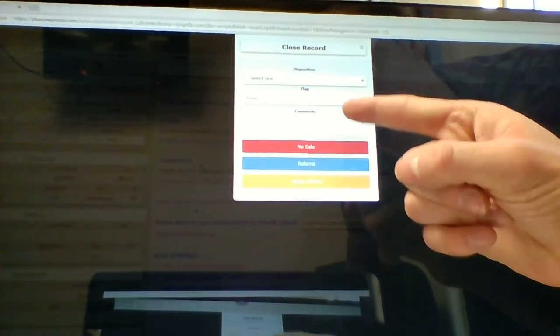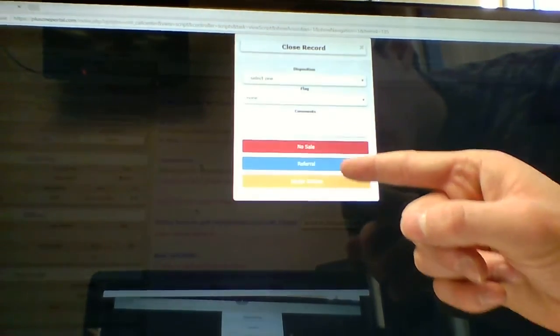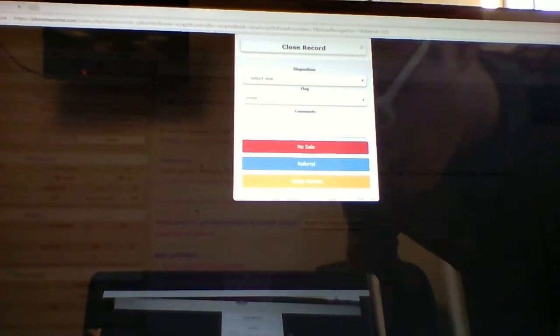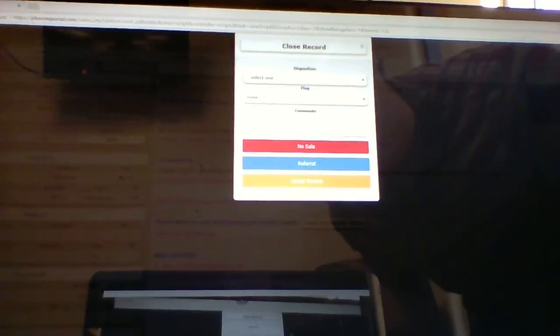Once you click on it, you'll have an option where it pulls up like this, and you just go ahead and select the disposition right here, the comments you might have, and then no sale, referral, or under review. It'll also have a connected option if it was not a test call, okay? And that is that. Everything else is the exact same, guys.